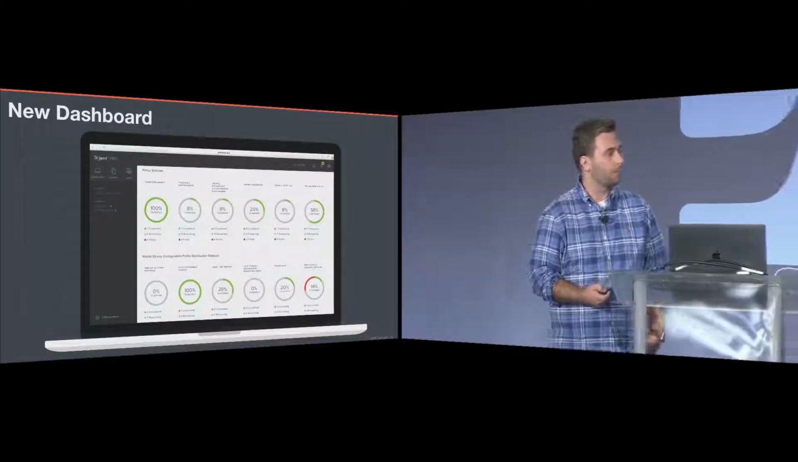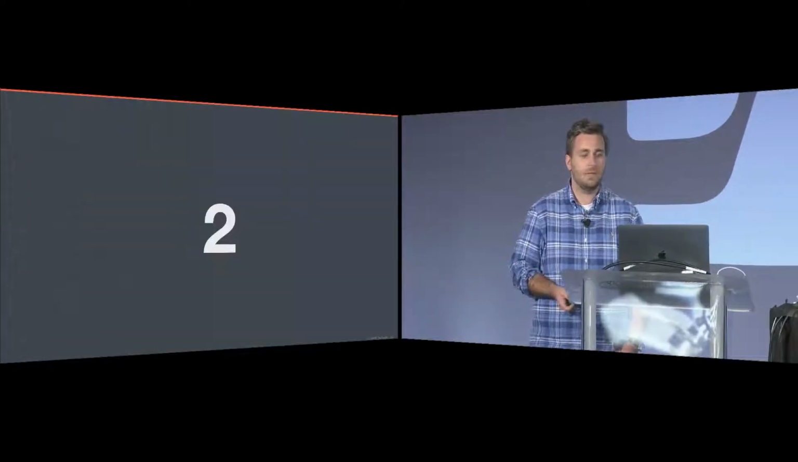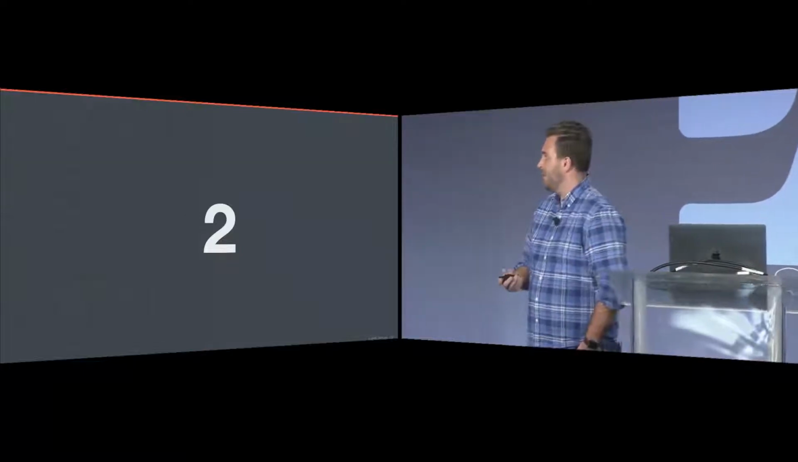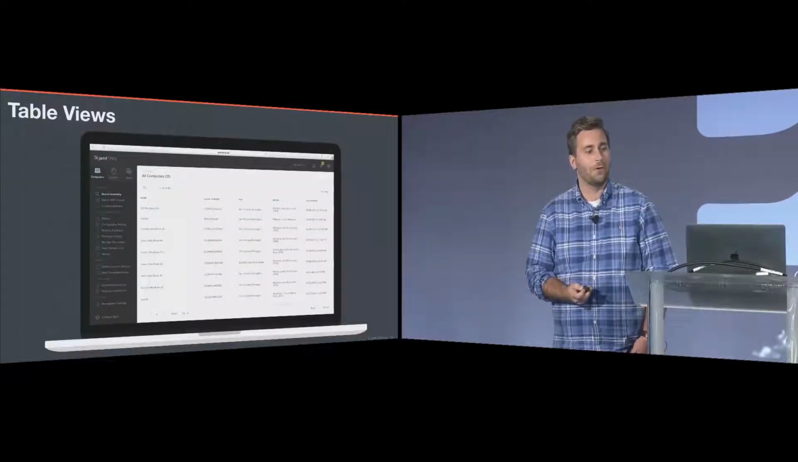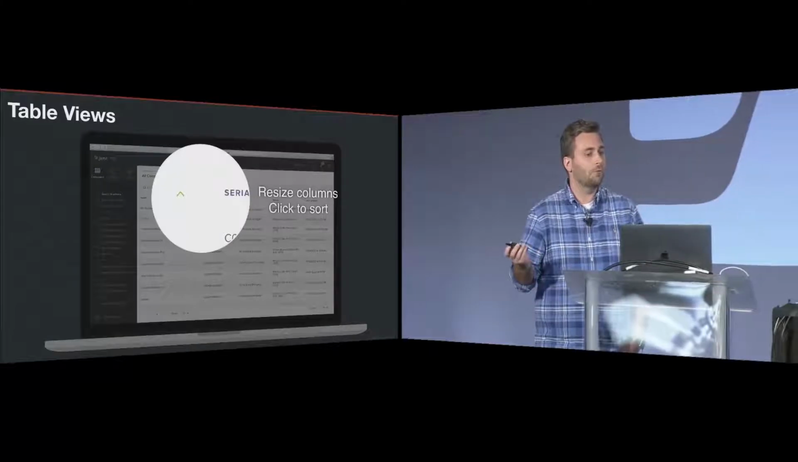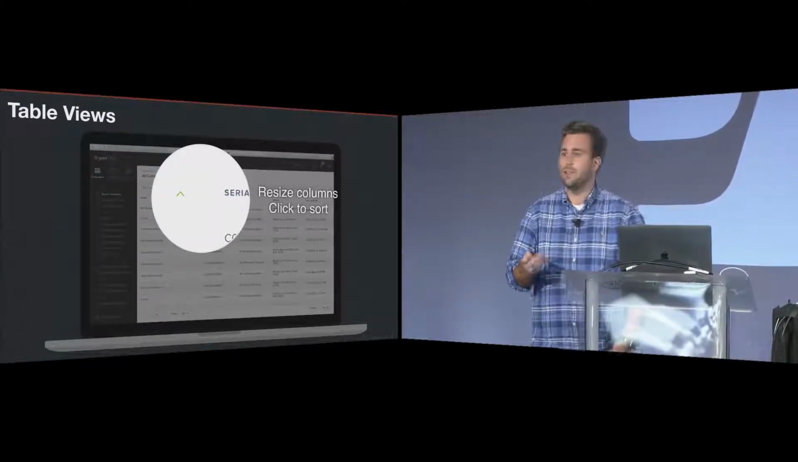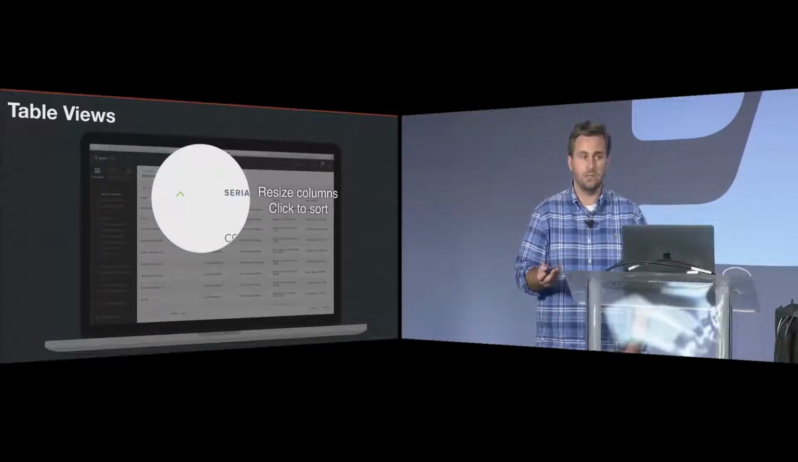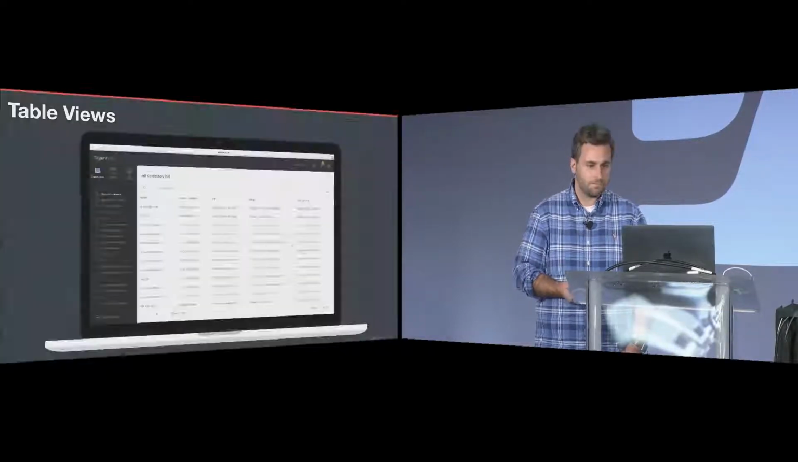So that's the new dashboard. We think it's really, really great. Second thing are table views. And table views have been improved everywhere. So you can now resize the columns, and you can click to sort, making it really easy to just navigate through all of your data.